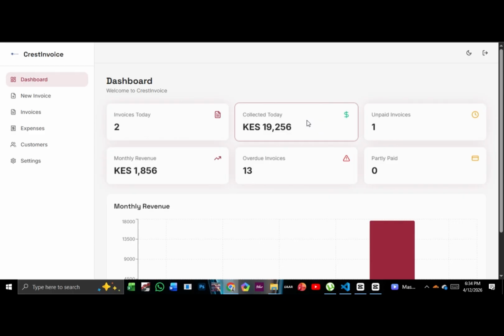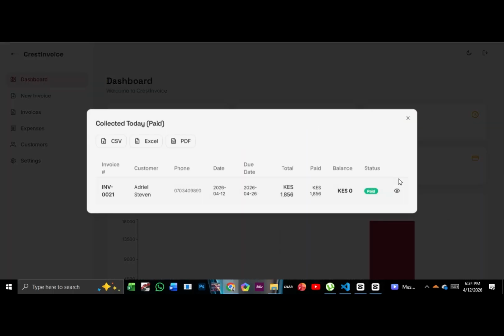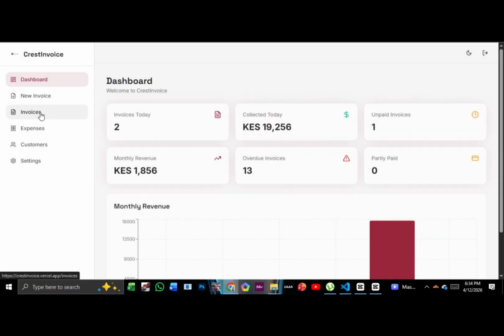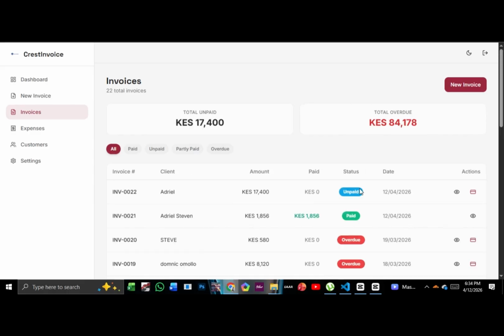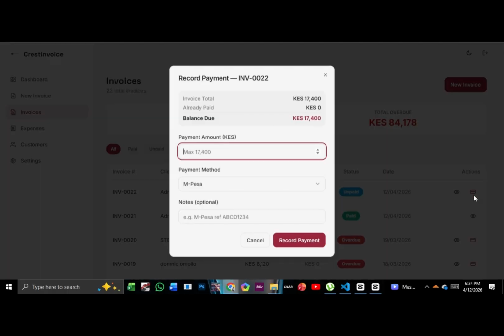So when you check, you realize the only paid invoice is this. So you go back to the invoices, you check the invoice you made today for Adriel is unpaid. So Adriel, how much is Adriel willing to pay? The maximum amount of invoice paid is 17,400. So Adriel will pay 17,400.